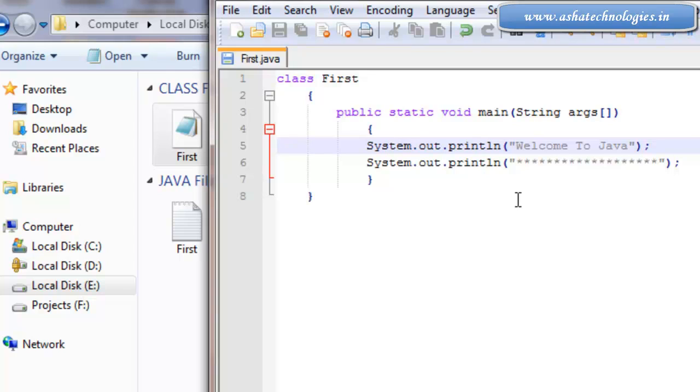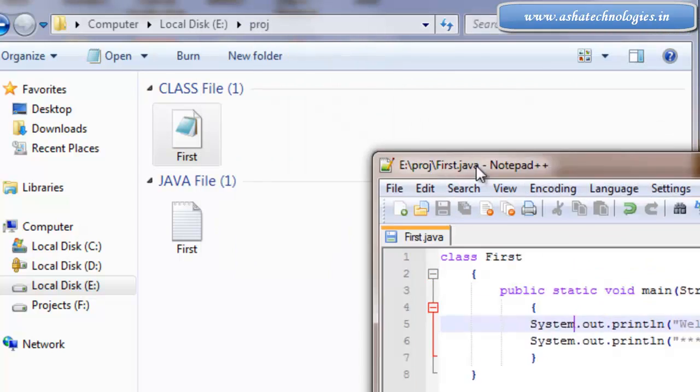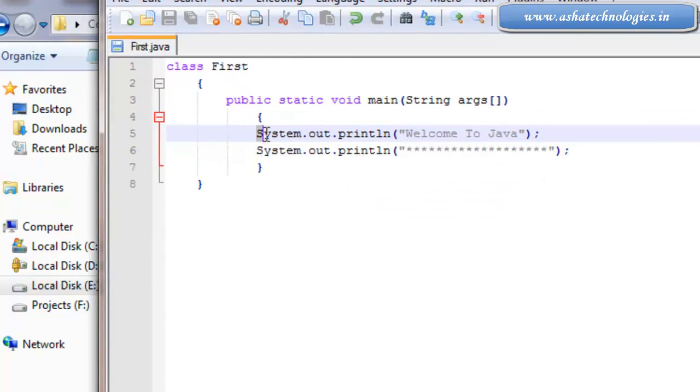Many classes will be in a single package, but if you are using any inbuilt class, we need to import the package of that class. That class will be under some package, and to import that package we need to give the code import over here. But in this program, System does not have any import statement. So right now I'm going to print the date, so I can show you the difference between System and other classes.